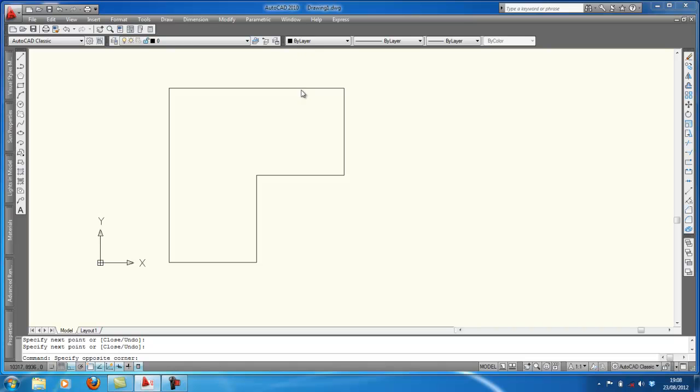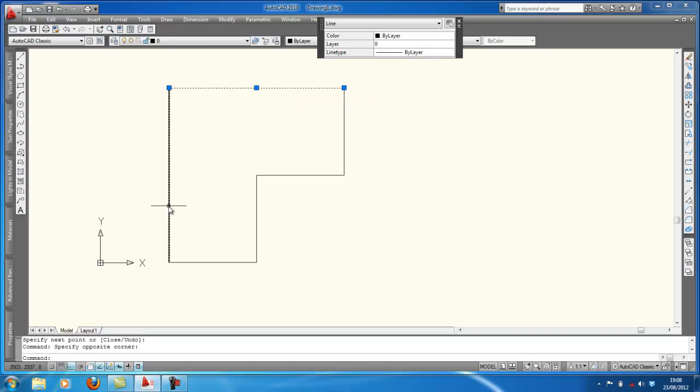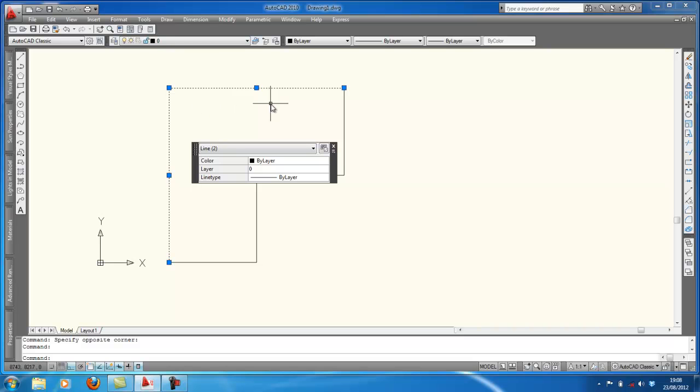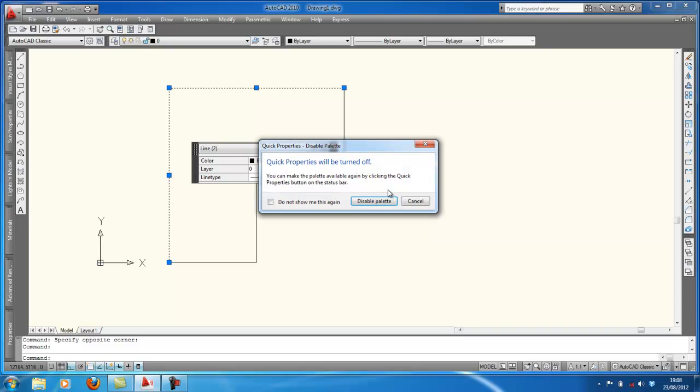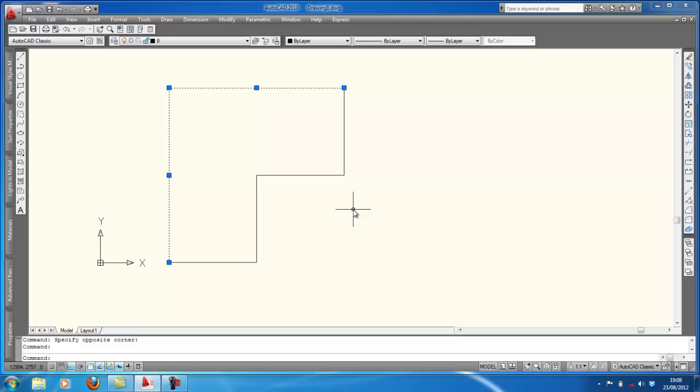Now if I click on any one of the lines, can you see that the lines are individual lines? Why? Because they have end grips, yeah, and they've got a central grip. Now also you can disable this properties by clicking on the gray border and clicking on disable. Yes, you can afterwards recall it again. So now we will hit escape to get rid of the selection.